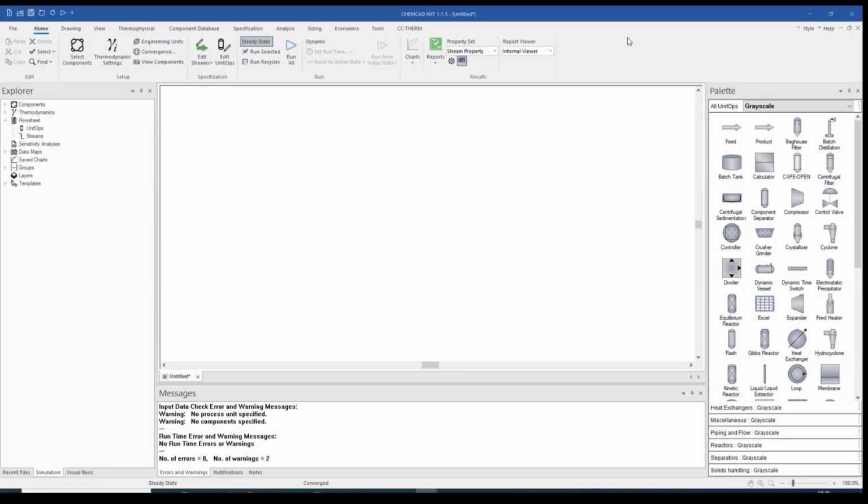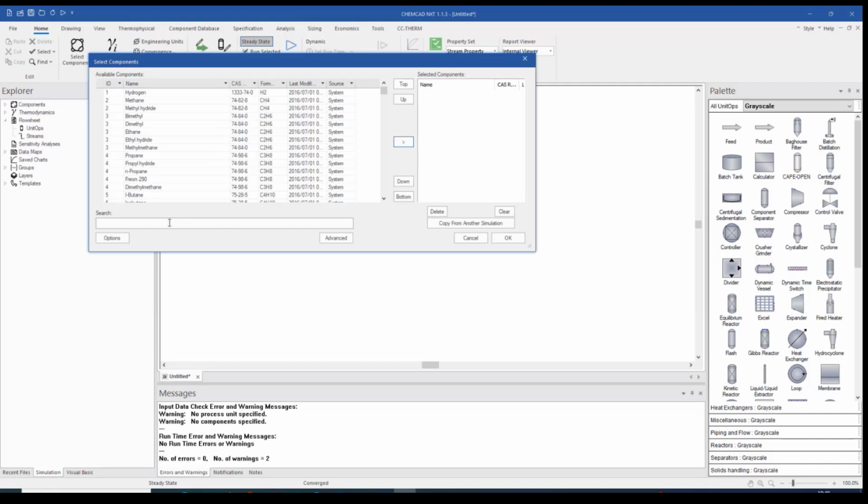Now we want to find out how much carbon dioxide we can press into water. Therefore, we have to select our components from the component database. So this is on the home screen. Select components. And we want to remove this carbon dioxide from a biogas stream, which mainly contains methane.